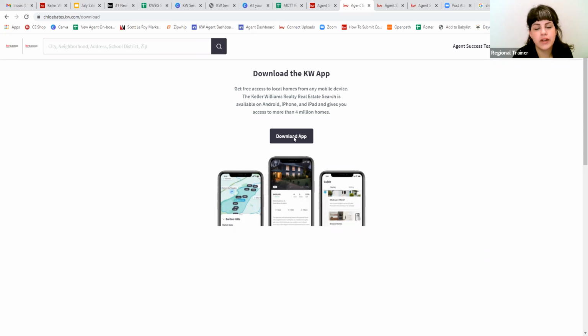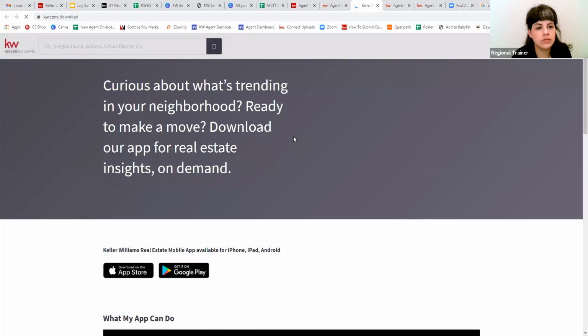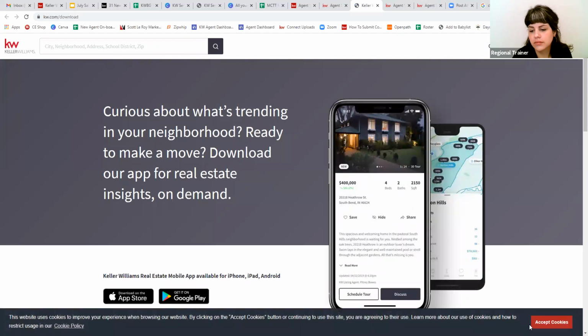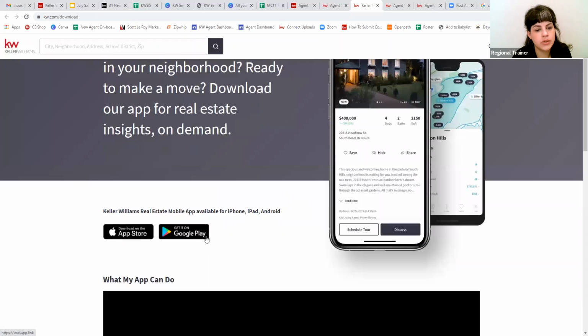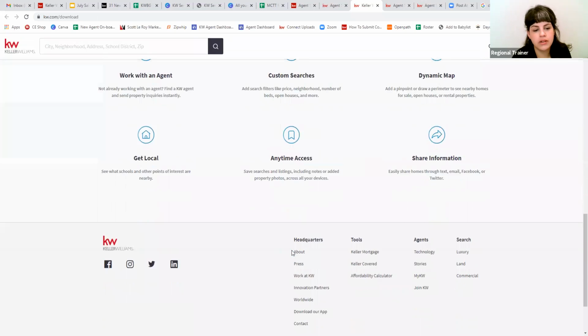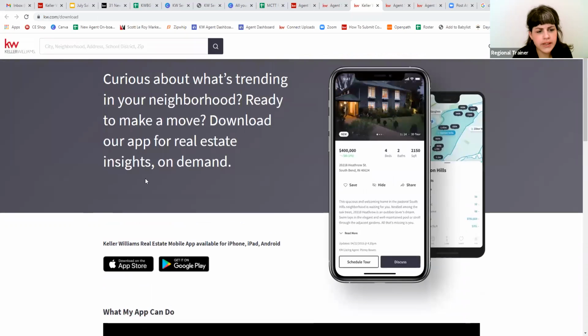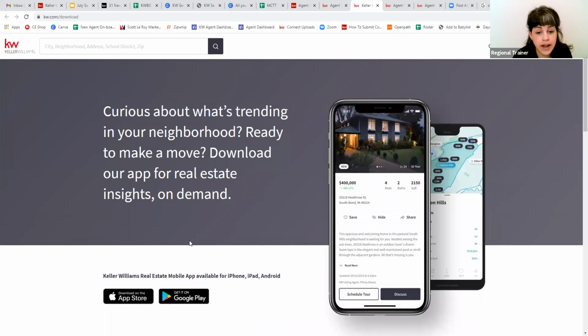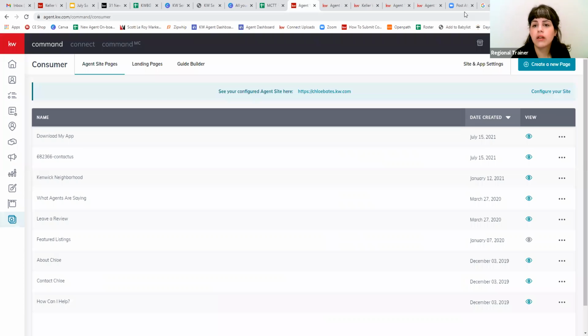much better. If I click this download app, it'll take me to this page where people are prompted to either go to the App Store or the Google Play Store. And it's got all kinds of information about the app. For you guys, it'll be branded to you right here. There will be like a picture of you and your name and your contact info. Again, because I'm not actually a realtor, I don't have the branded URL. So it just takes you to the standard download the KW app.